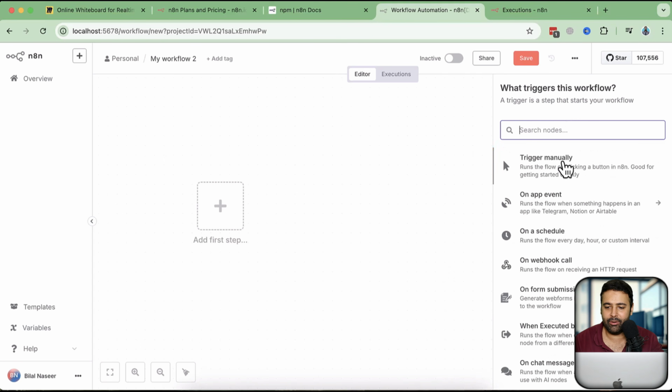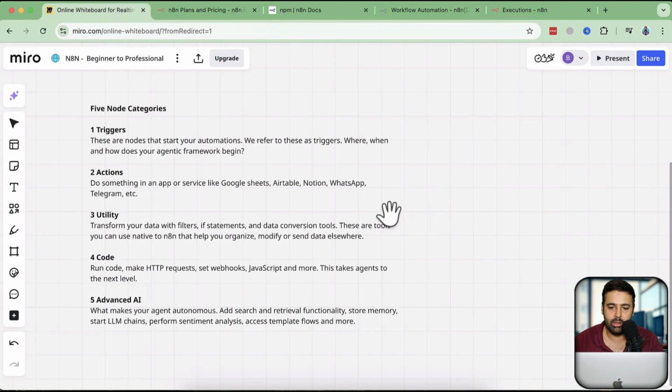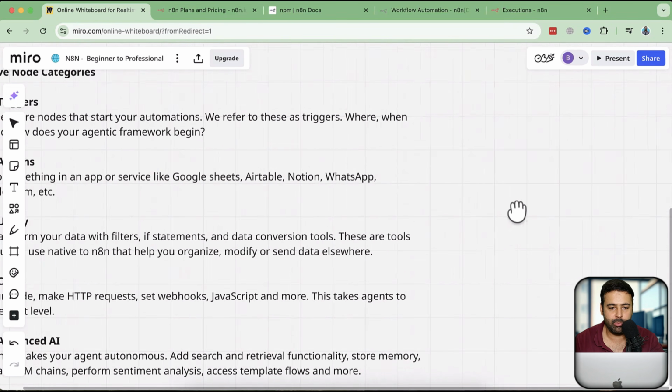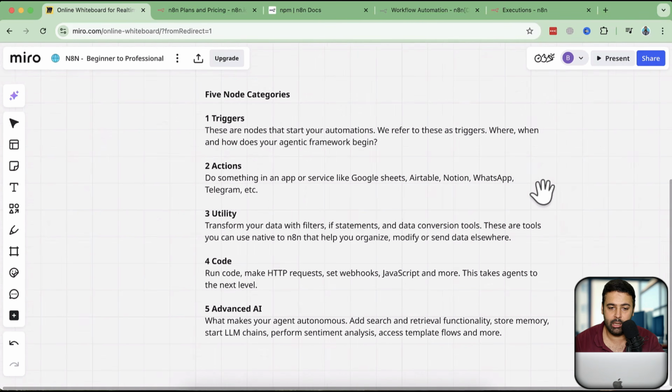And there are different types of nodes. There are 5 main categories of nodes, and I have this mentioned here. So the first category which we have is the trigger node, meaning when we want to start a workflow, we will refer to these as triggers. And there are action nodes. So when something triggers, it is going to basically perform an action like adding data to Google Sheets, adding data to Airtable, or sending a message to WhatsApp or Telegram. That we can do in action nodes.